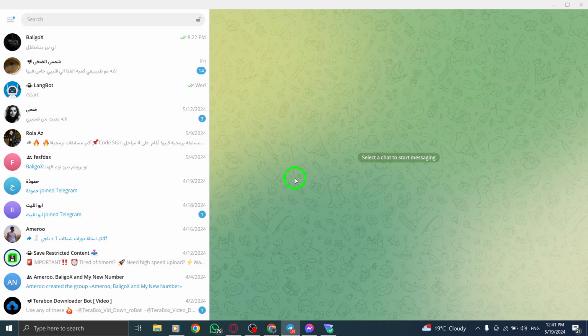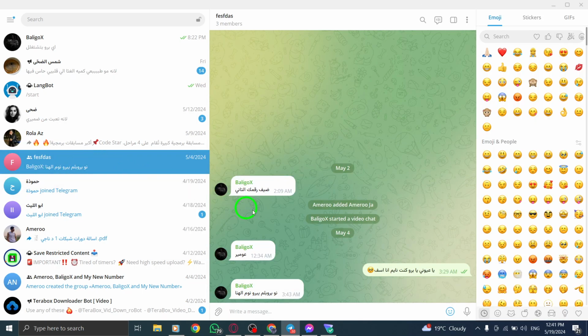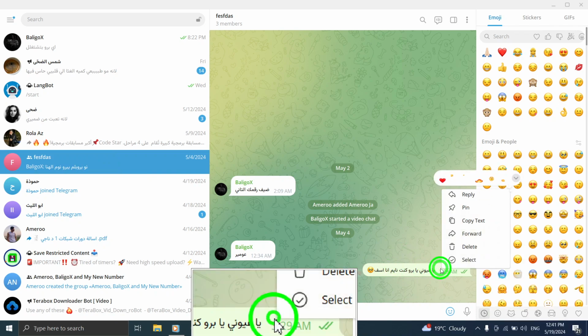Step 2. Open the specific group conversation where the message you want to delete is located. Step 3. Next, locate the message you wish to remove. Hover your mouse over it and right-click to reveal additional options.